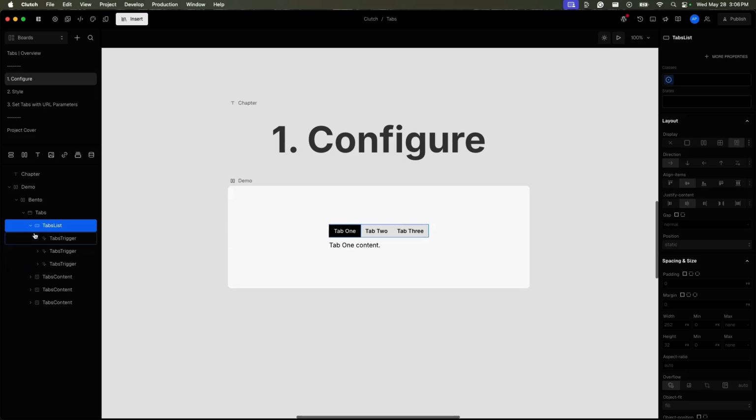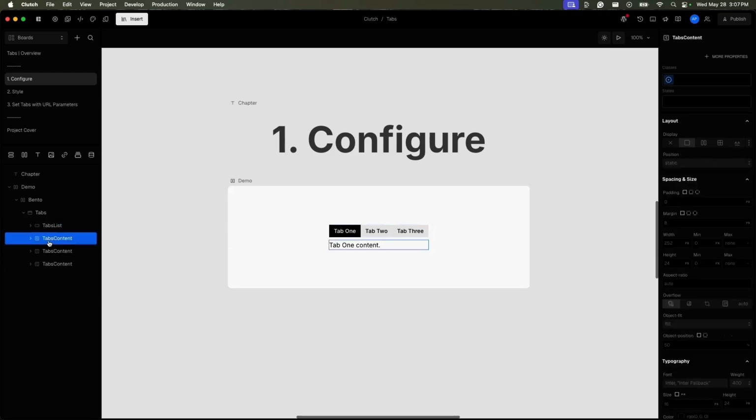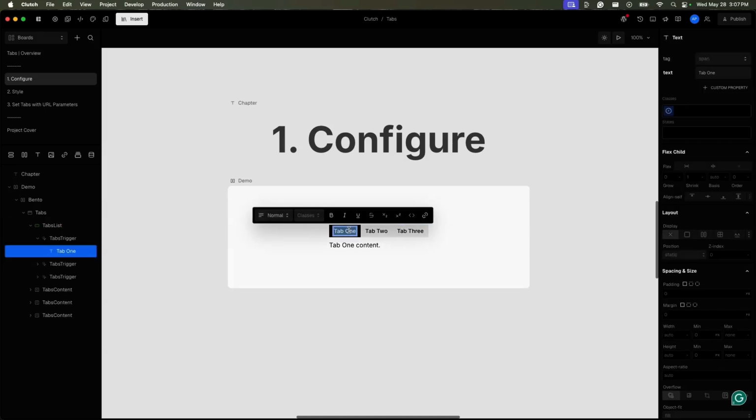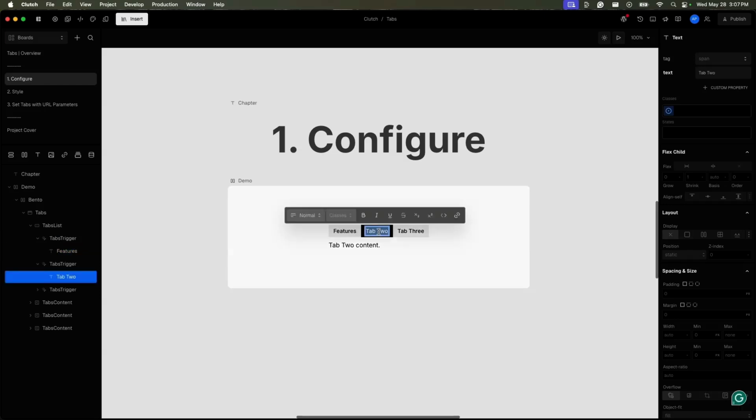And then the individual tabs content for each tab that is available. Tabs can be edited directly on the canvas. So we'll make this more real and we'll make this something like features. And the second one will be perks.